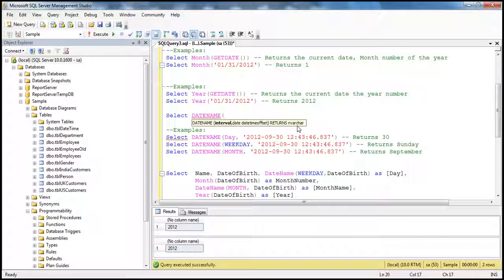Okay, now basically there are two parameters that this function expects. The first parameter is like which part of the date do you want in string representation? Do you want the day or the weekday or the month? Okay, now look at this.